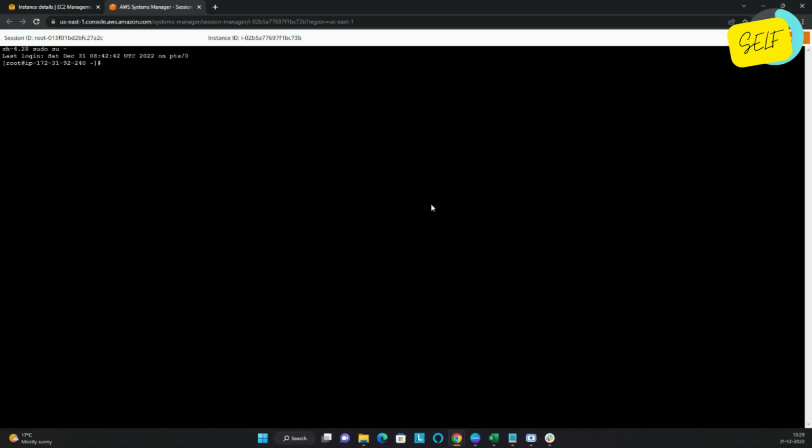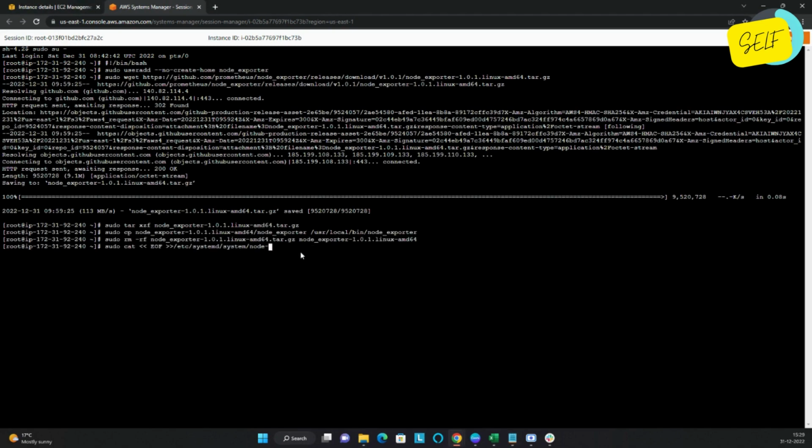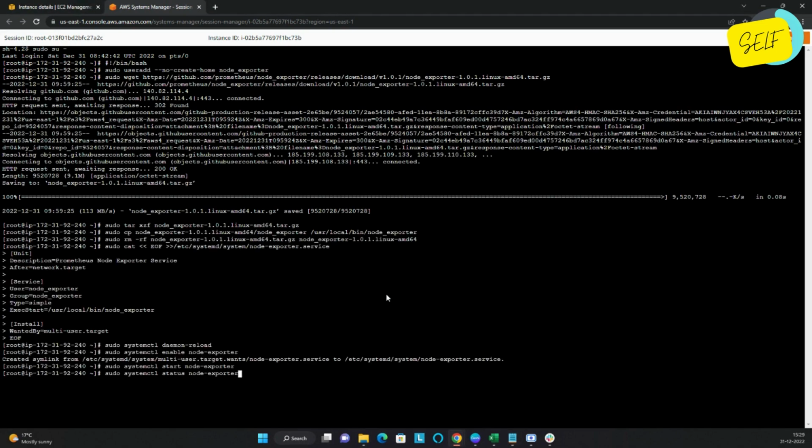For all this, I've automated this process using a script. You can find this script in the resource tab in the lecture. So I'll use that script and will quickly run the Node Exporter. So okay, it is done now.